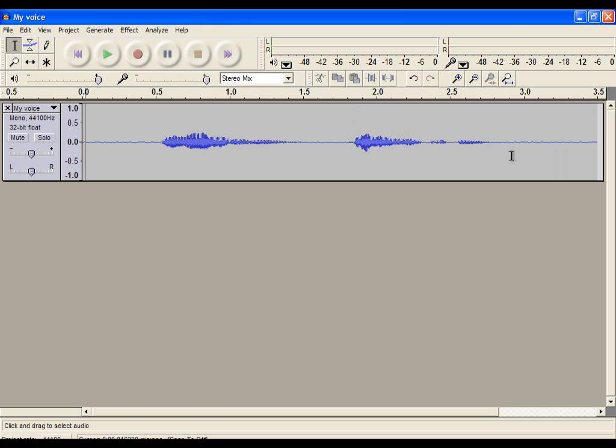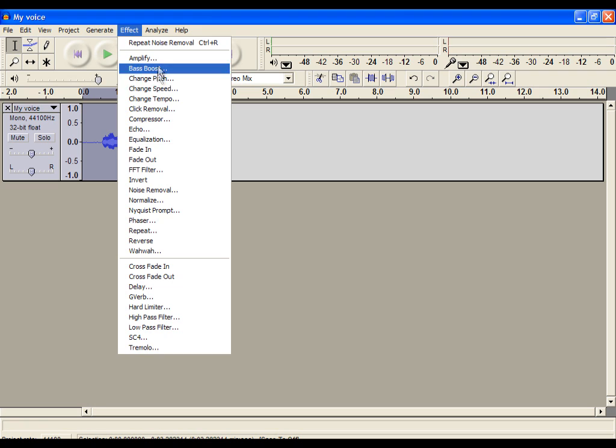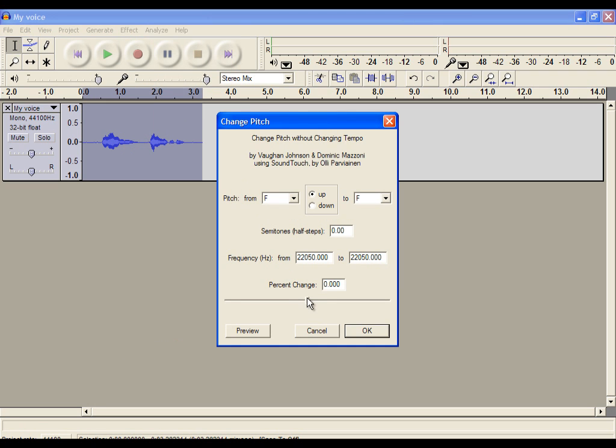Now again, select the part of track on which you want to work. And click on effects, change pitch. This time, we have to move percent change to right way. So try with different values and help yourself with preview button to hear how it sounds.